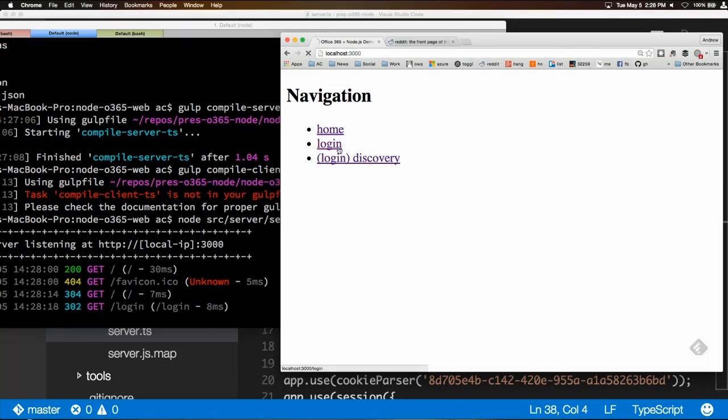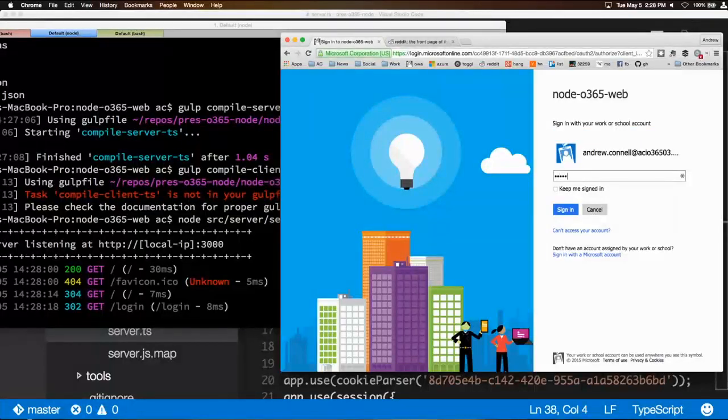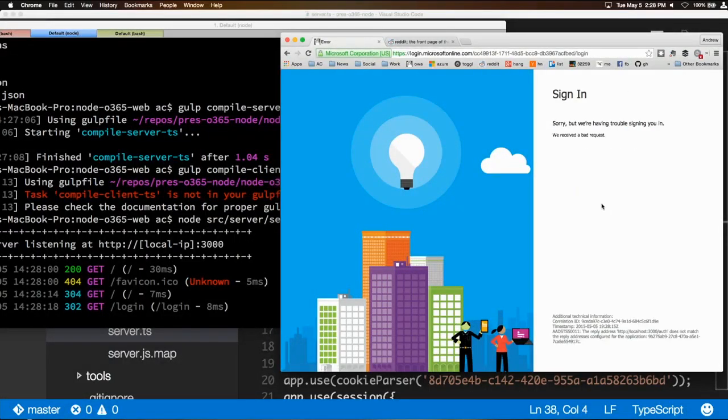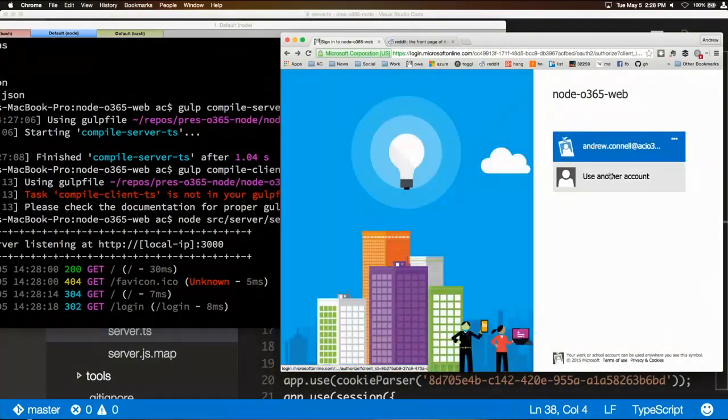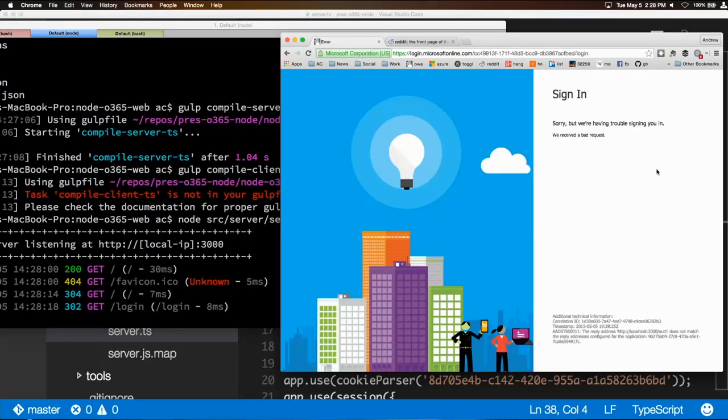If I click login, that's going to take me to Azure AD to log in. So I come over here, click through this. Welcome. We're having trouble signing you in. Oh, yeah, it does. Here's my password, right? Huh. That was really dumb. Why? Hold on. Reply address doesn't match this. Yes, it does. Oh, let's come back over here.